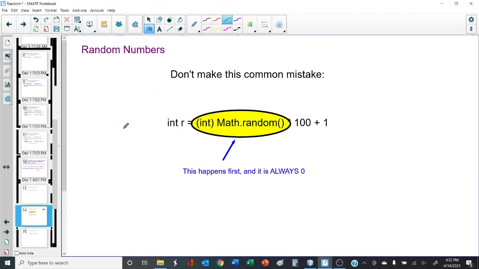This happens first, the casting. And when we cast math.random to an integer, remember, math.random gives us 0 point something. It could be 0, it's never going to be 1. So this is always going to be 0 when we cast it into an integer because this part gets chopped off. Then we multiply by 100. Well, 0 times 100 is just 0. And then we add 1. So this is why we're always getting the number 1. And that's a problem. How do we fix it?